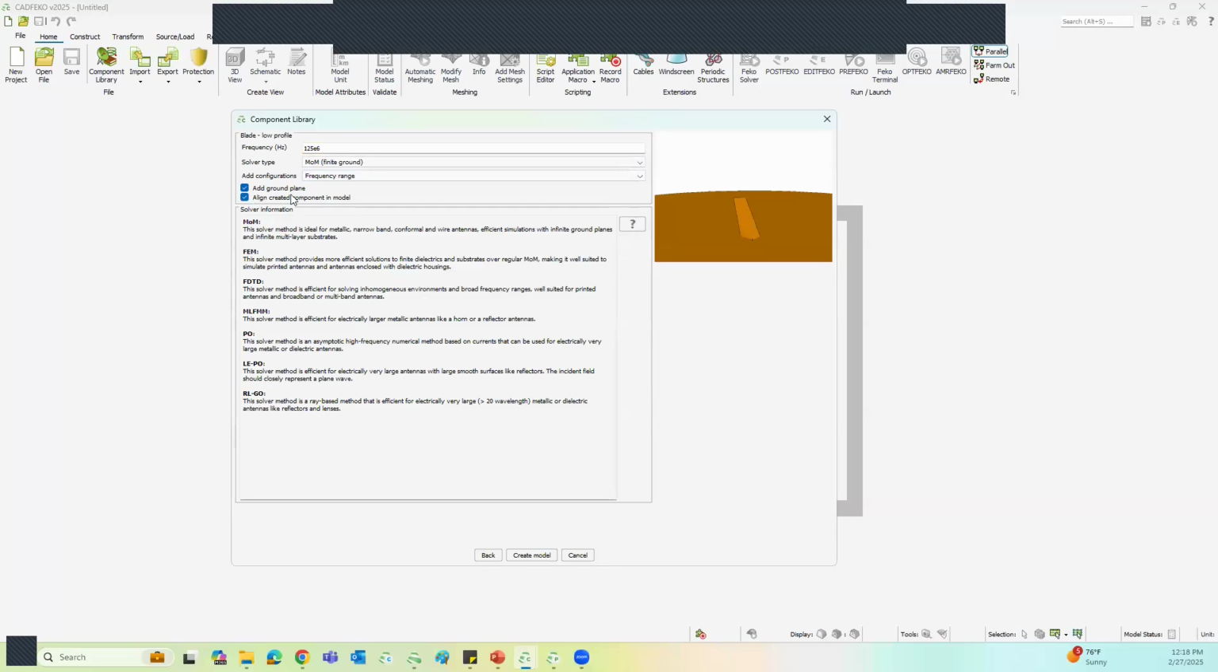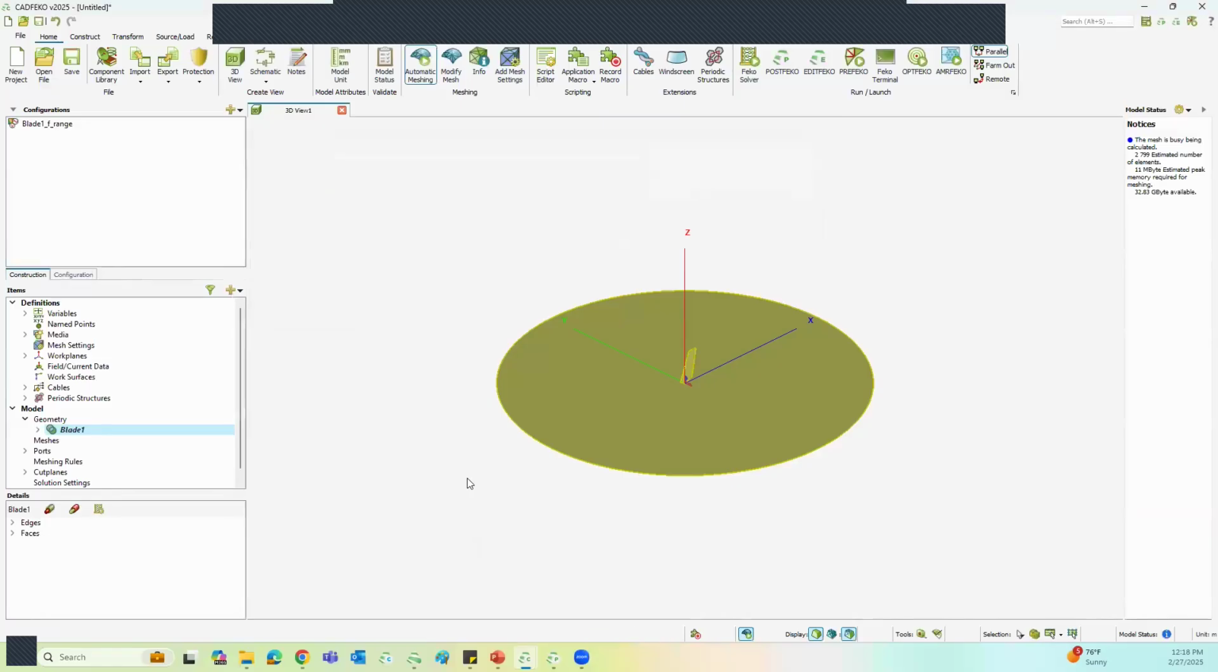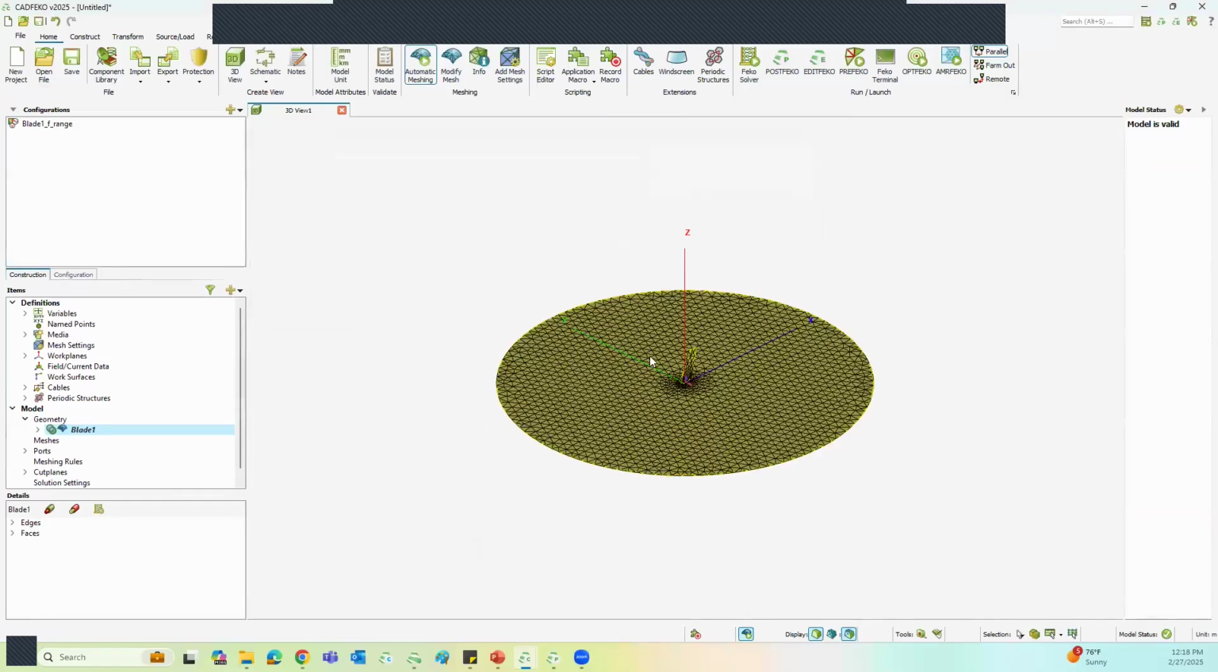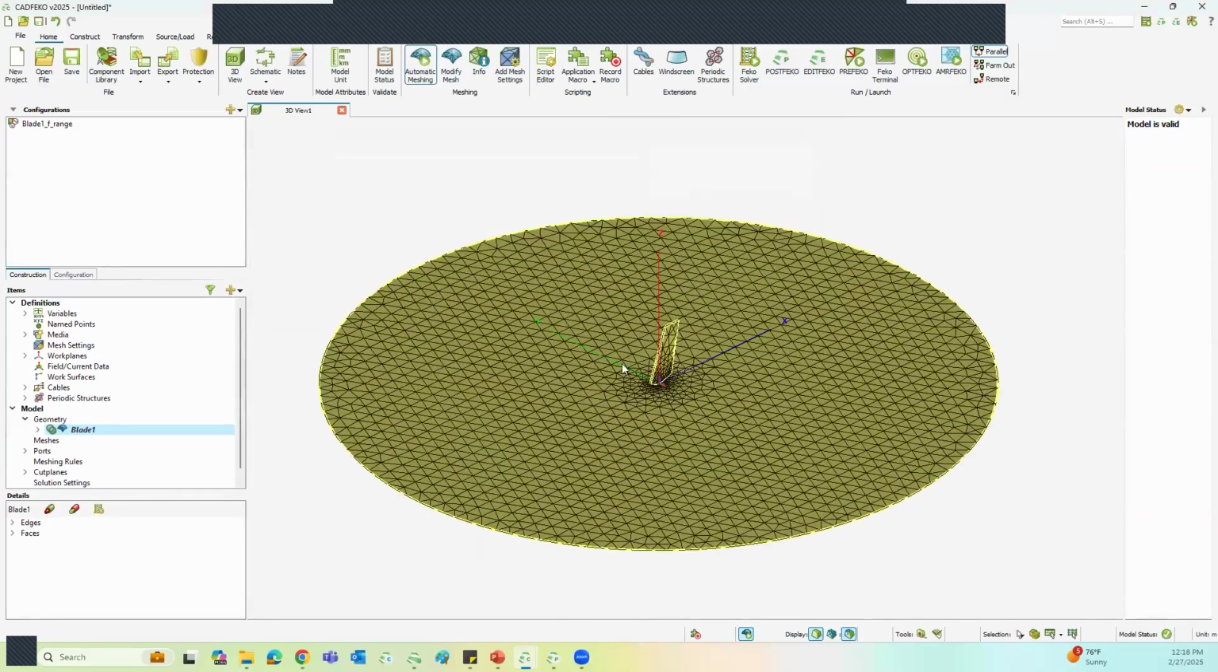And if you already have a platform and you are trying to add an antenna in a model with a platform, you can choose the option to align the antenna with the platform. Or if you're just starting with the antenna design itself, you don't need to align the antenna with respect to anything because there is nothing present. Okay? So if I click on create, you can see it will automatically create the antenna for me.